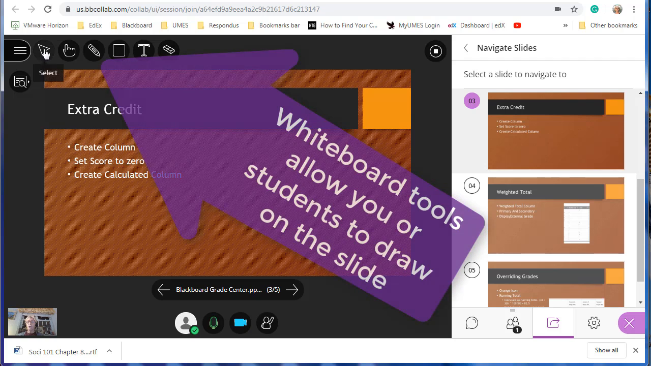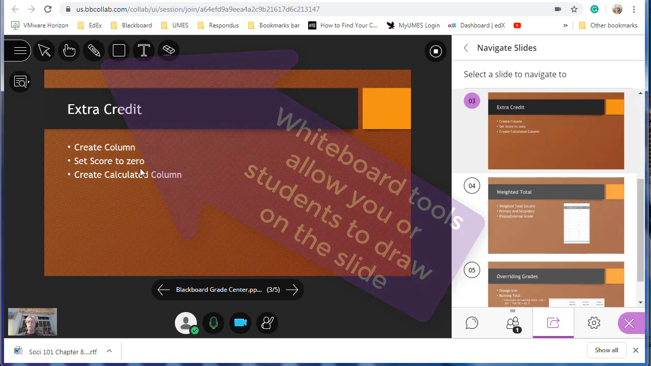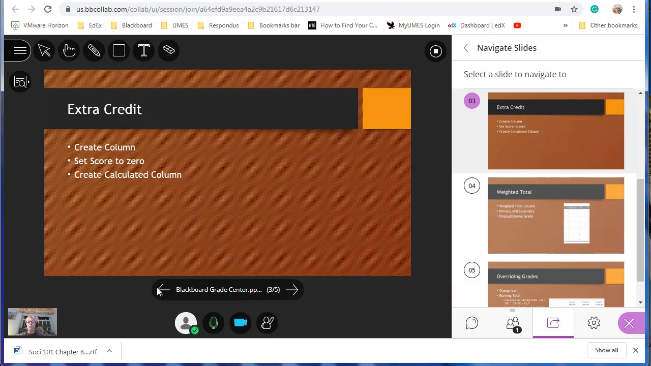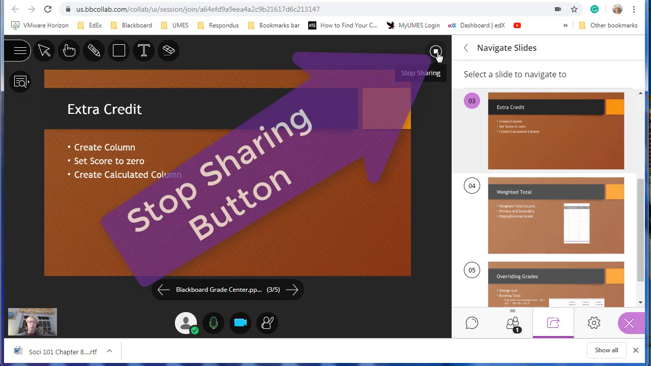And if I need to use any of these whiteboard items, I can if I want to show the students, even if I want to ask the students to do some interactivity. If I've allowed them to go draw on the whiteboard, they can, and they can do that. This is the stop sharing button.